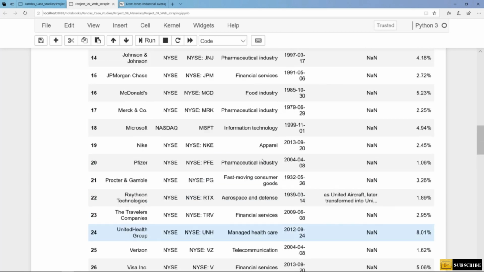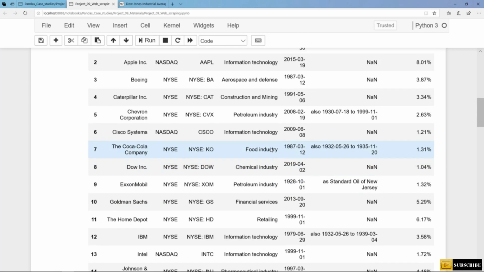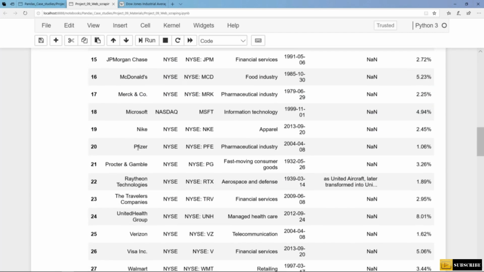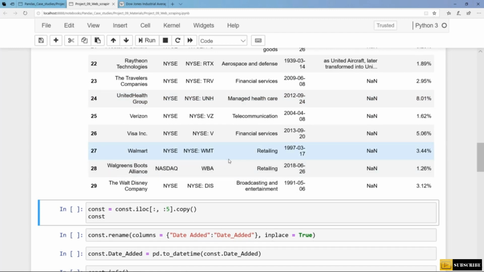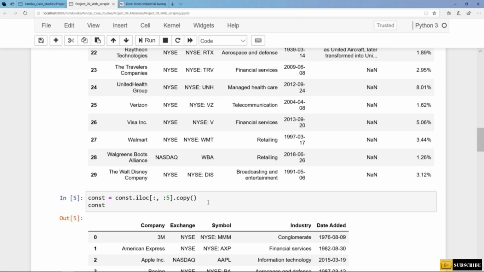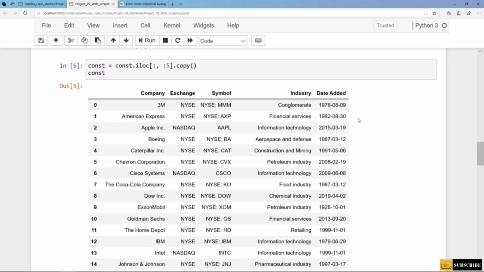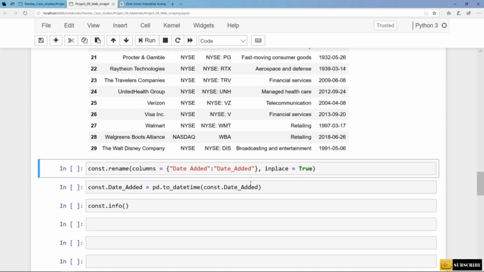And actually we can drop some columns that we do not need. So for instance, the notes or the index weightings. And we only select the first 5 columns. And at a very first glance, we have an issue here with the column label Date added. So a white space in a column header or column label is actually not a good idea. And therefore, we should rename this column label to Date_added with an underscore.